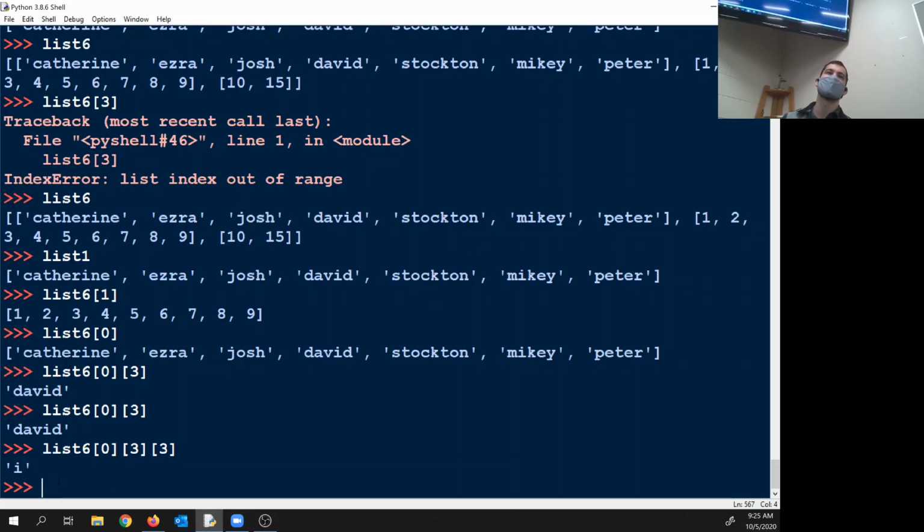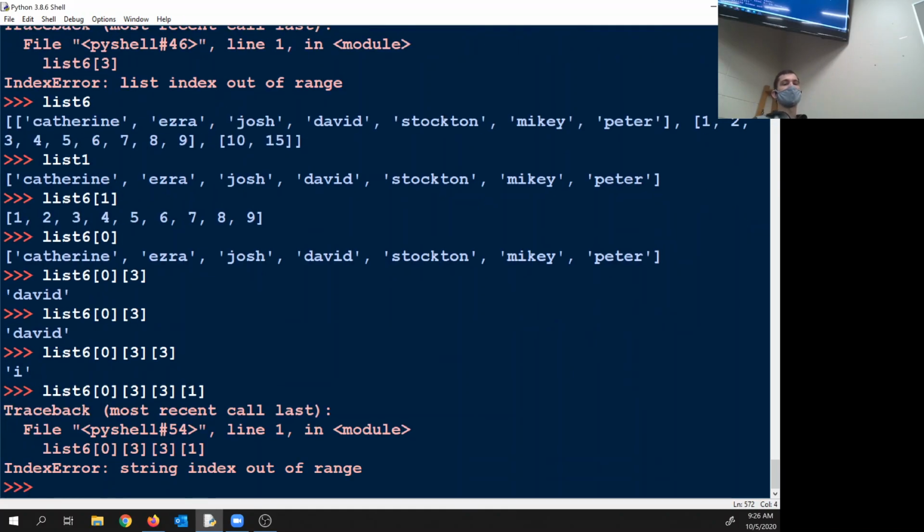Strings have indexes too, and so it gives me the third index, which is the 4th letter in his name. So you can just keep going and going. Nope, because what makes up the letter I? Nothing. So I can't do anything else. You can stack lists on top of lists on top of lists. Yes. So if I were to add another index, it gives me out of range.